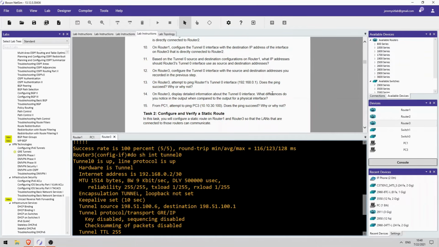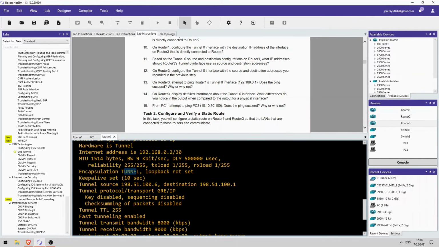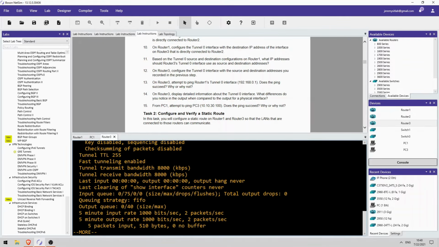So what differences do we notice? Well, it says things like hardware is tunnel, encapsulation tunnel, the tunnel protocol. It's got information here about the tunnel, source and destination, the protocol and transport. It's using GRE, and some other tunnel statistics here.